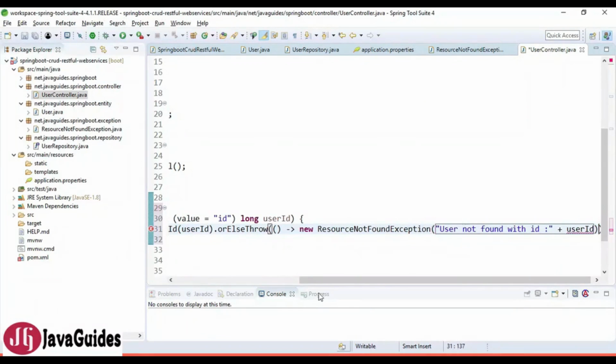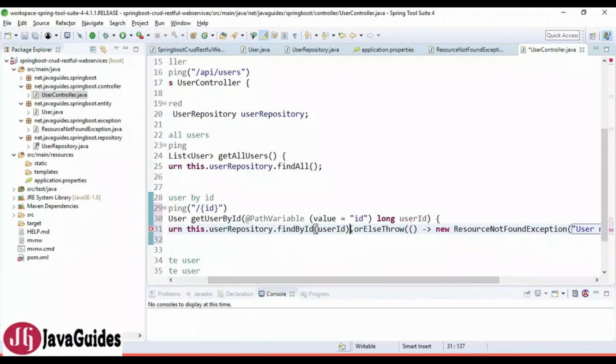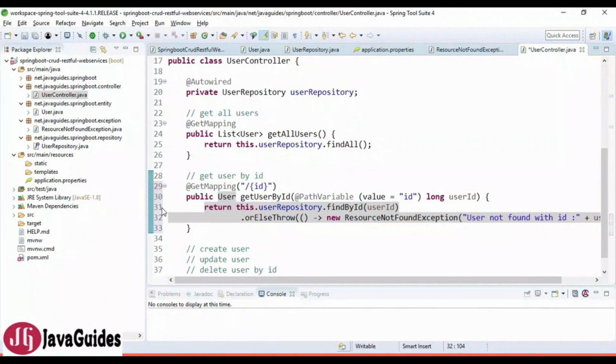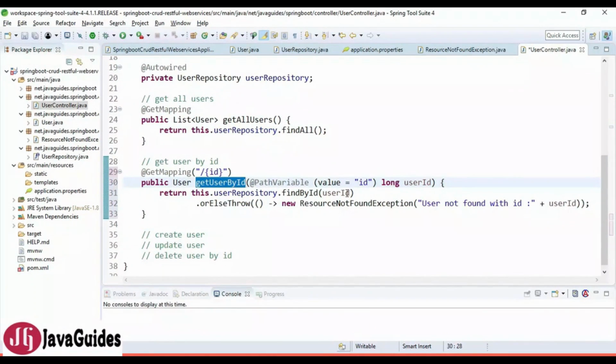Okay, that's it. Let me enter semicolon. Okay, that's it. So what we have done, we have just retrieved a user object by ID, and if user is not present in a database, then we throw the exception like resource not found exception. Pretty simple, right? Now let's go ahead and let's see how to create a post REST API.